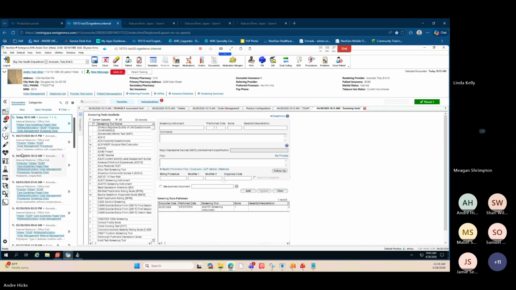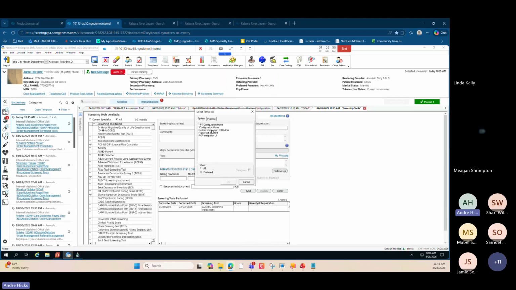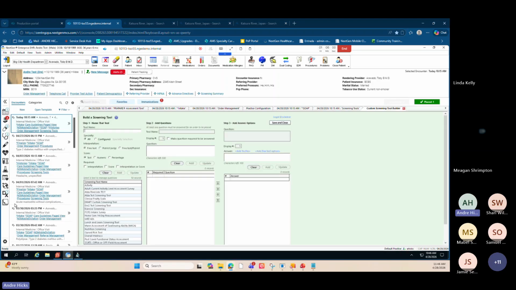Okay. Now let's talk a little bit about our next enhancement. This is about custom screening tool enhancements, right? So it's really about custom screening tool building. Okay. So if I want to make some enhancements to the screening tools, I'm going to go back into File, System, Practice Template, and Custom Screening Tool Builder here. Okay. So we're going to open this up.